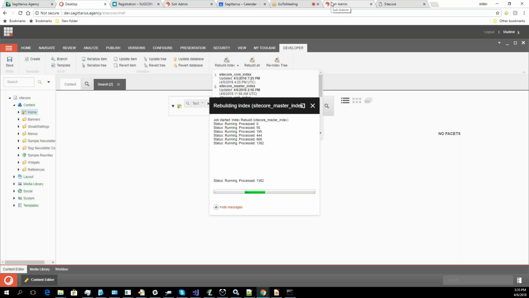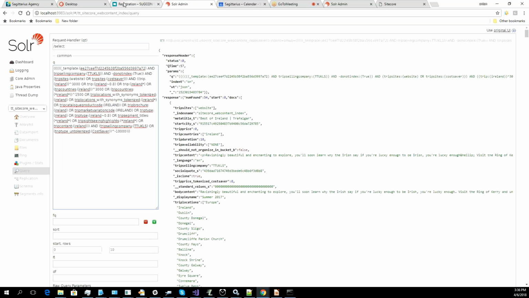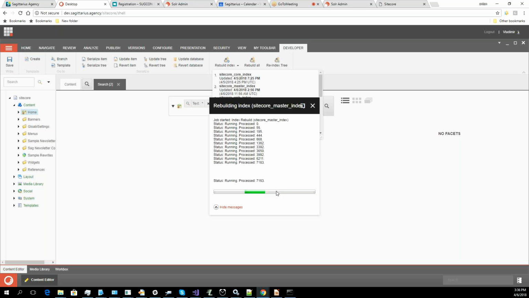Let's check what's going on in our SOLR console. In the master index, we don't see any documents for now. And now we can see that the size of the indexes has changed. Previously it was 70 bytes, and now it's 4 megabytes, then 12 megabytes, and one by one new documents are added to the index. Let's wait until it finishes, and we will be able to see results.